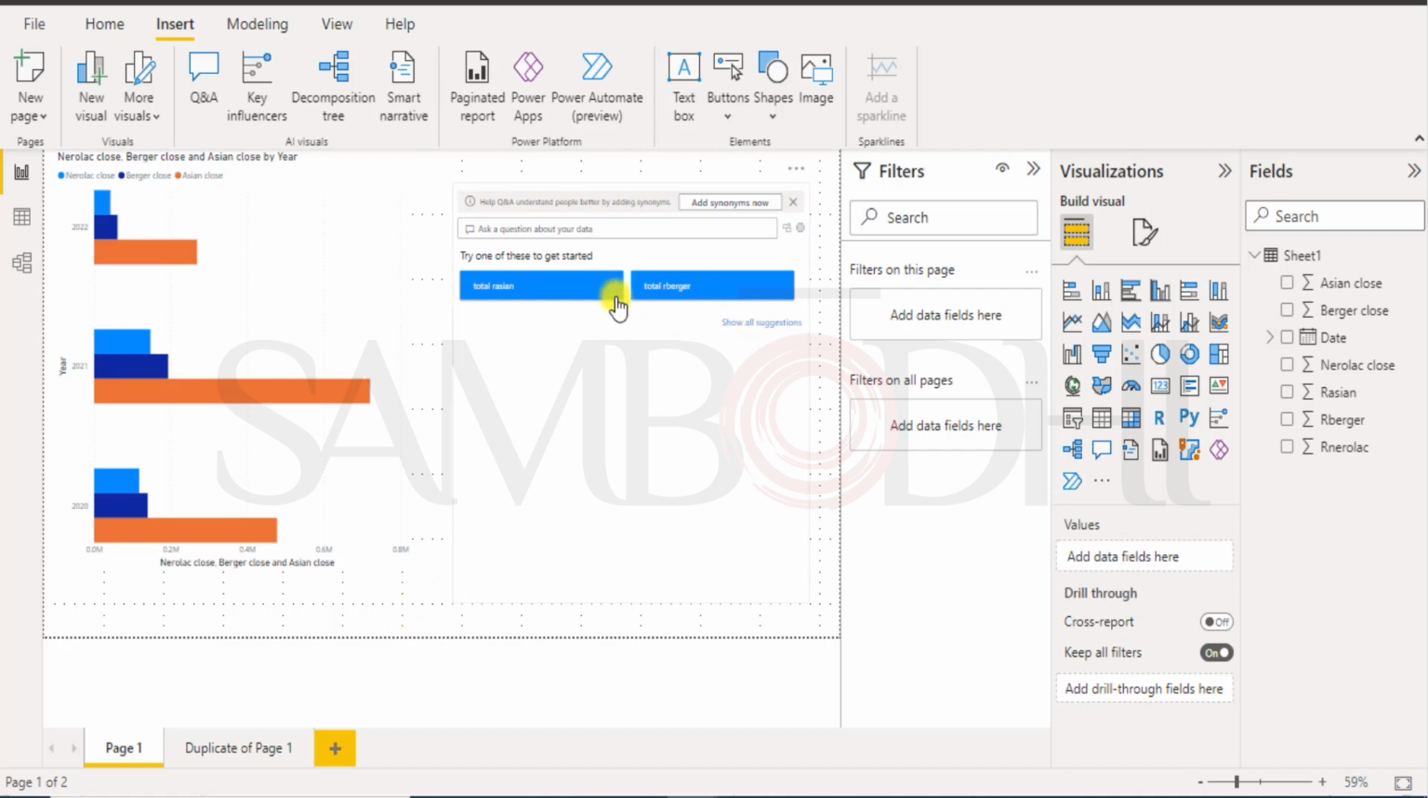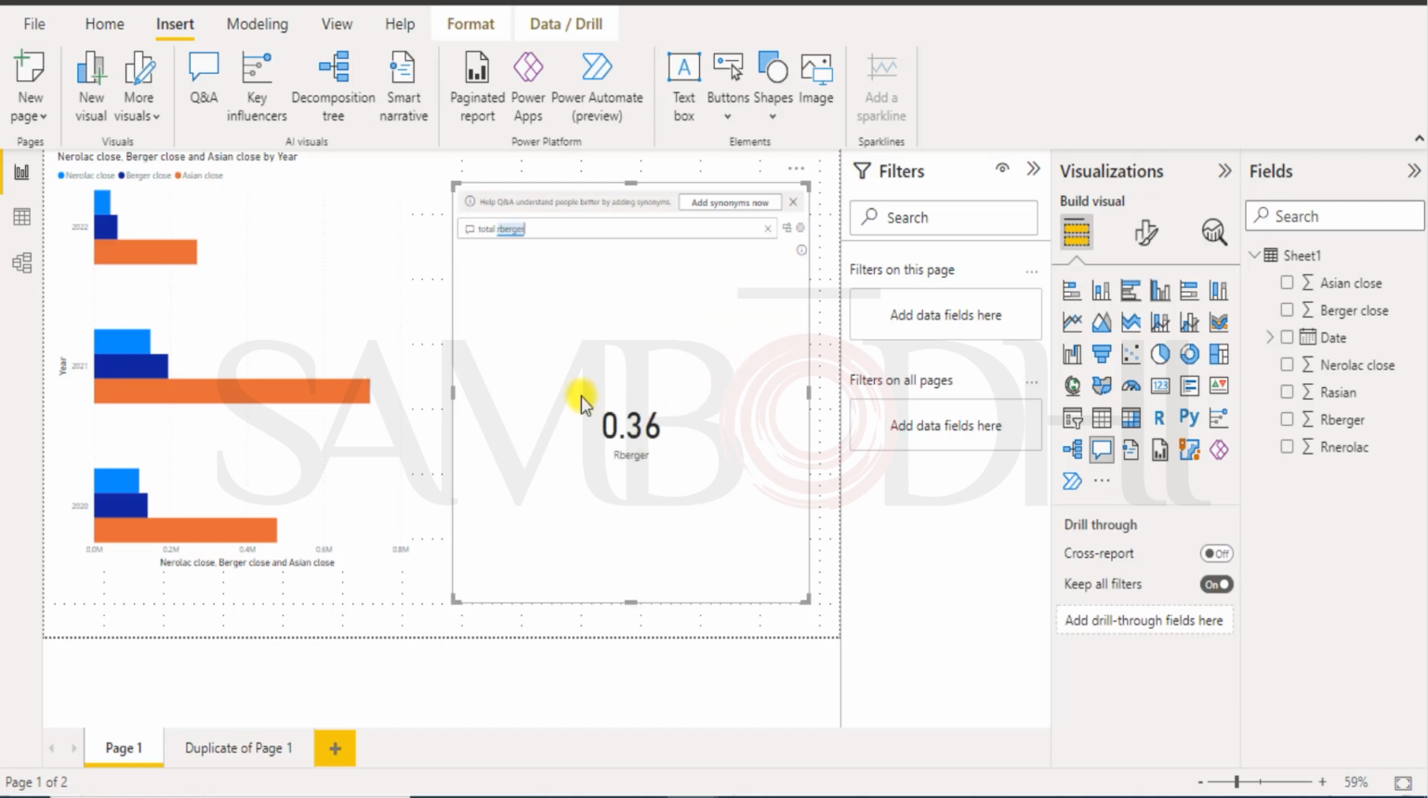So these are the suggestions that they've asked for. So what's the total of R Berger? So I click on total of R Berger. So out here, that is showing us 0.36. Again, when I speak of R Berger, it's not Berger, it's only R Berger. That is, R is the returns value that I have calculated. You can show all the suggestions.